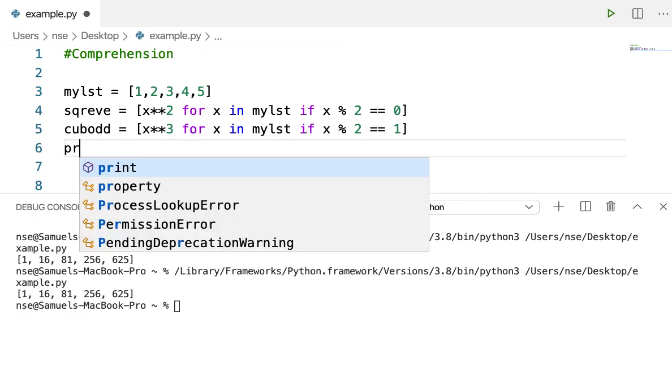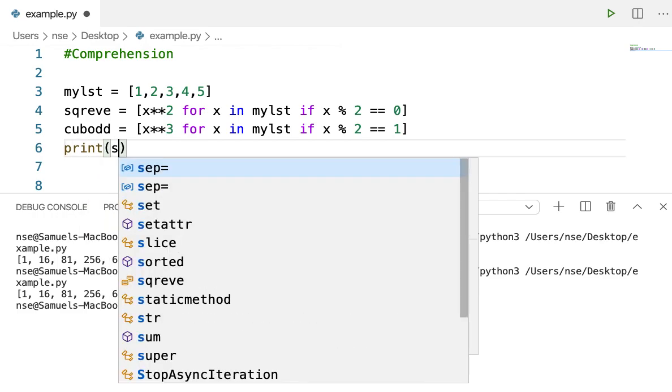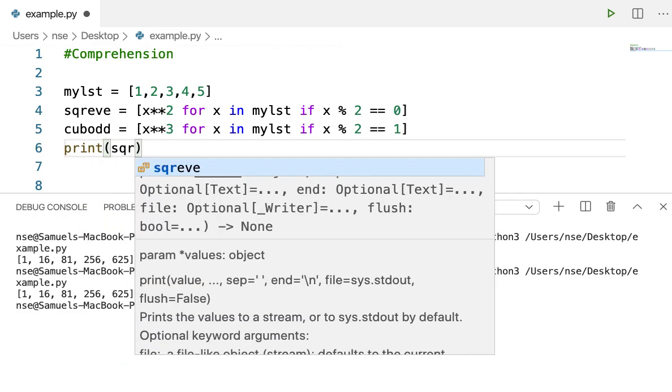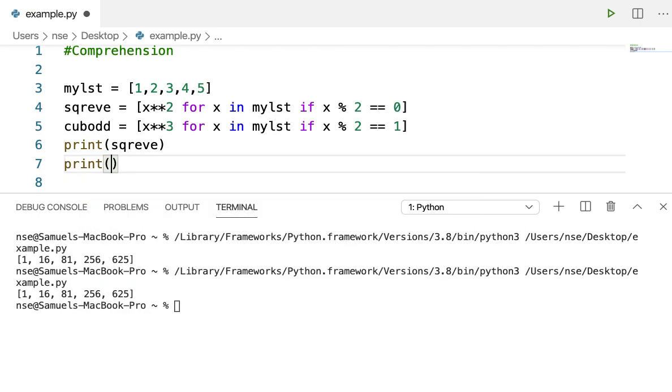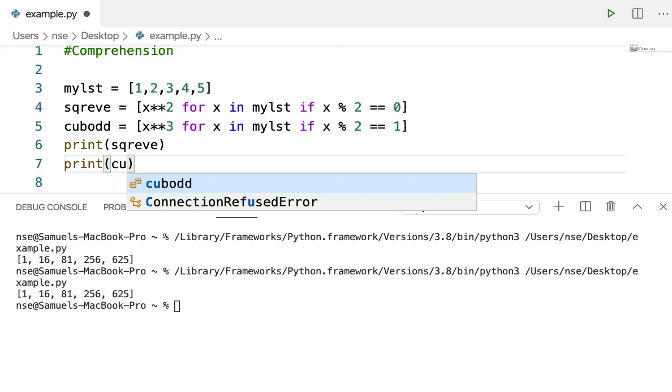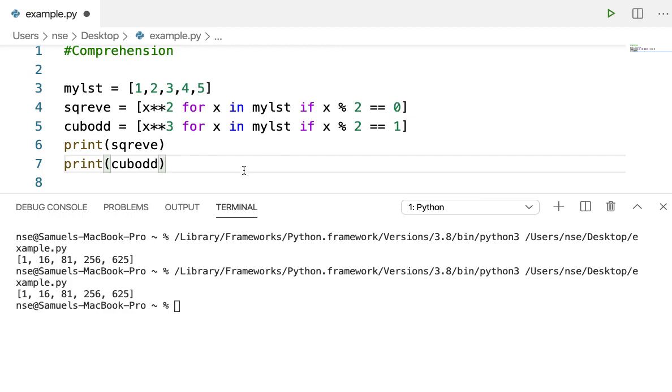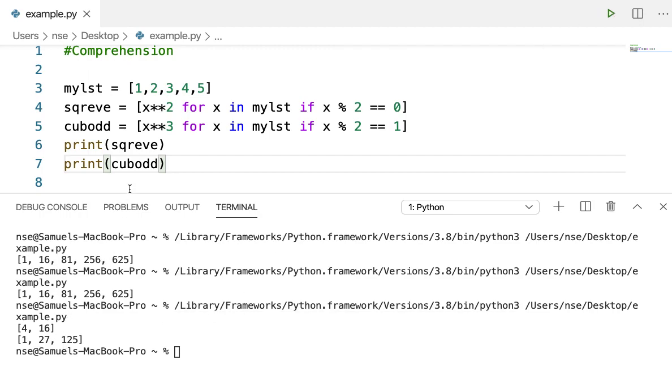Let me say print square even and then say print cube odd, right? Let me run this code for you. Okay, now you got the even numbers 2 and 4, which are getting squared to 4 and 16, and we got the odd numbers, that is 1, 3 and 5, that are getting cubed to get 1, 27 and 125.